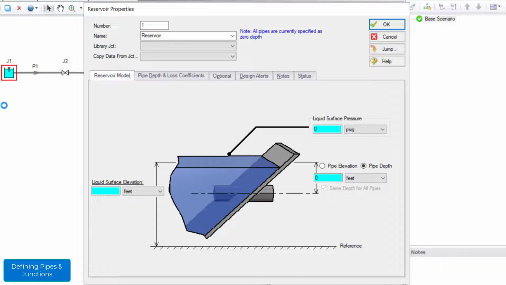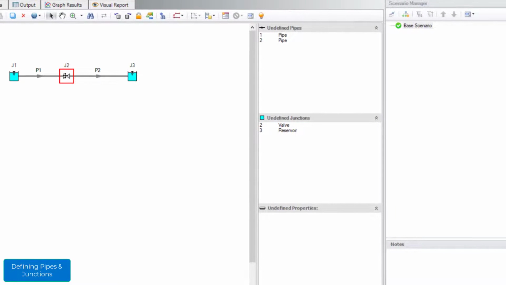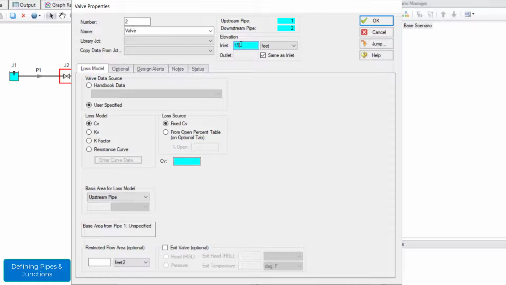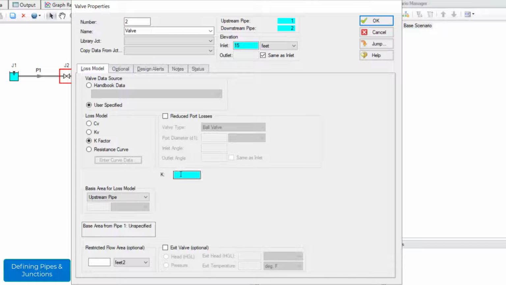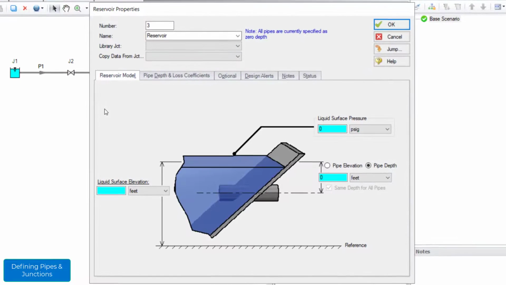For reservoir J1, I'm entering a liquid surface elevation of 50 feet. For valve J2, I'm specifying the inlet elevation of 15 feet. I'm then specifying a K-factor as the loss model and entering a K-factor value of 50. For reservoir J3, I'm specifying the liquid surface elevation as 20 feet.